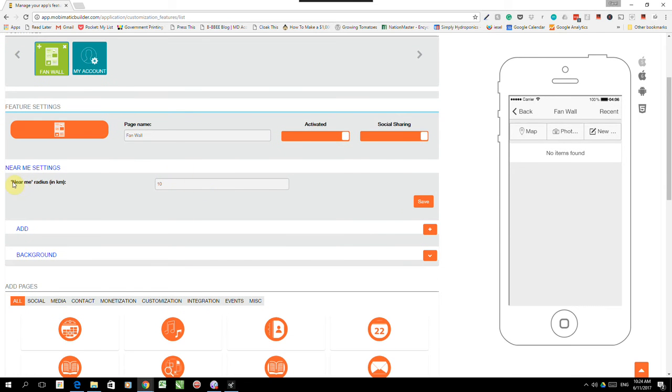One thing you can do is set a near me radius. In other words, customers or users will only see posts by people close and around them. People will be able to post maps, photos, news articles, a whole bunch of stuff.